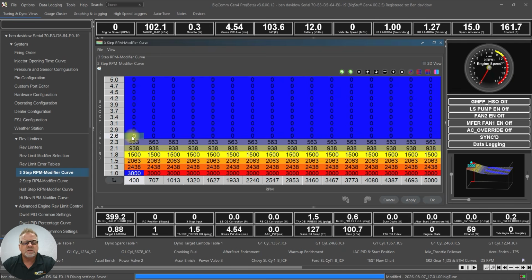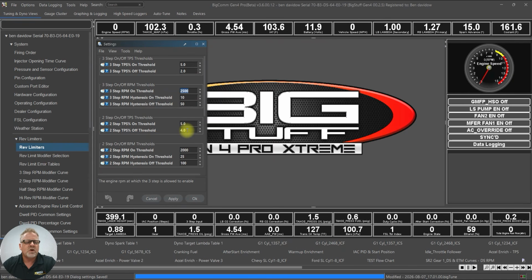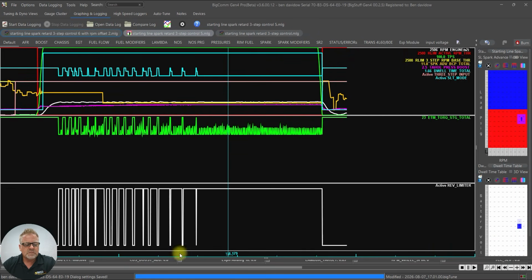Now, this is one of our test vehicles here. This is an example for you. But you can see here that when I get to 2.6 pounds or above, there's no RPM offset. It's going to be set. So you have to remember, in our case, we have it set for 2,500 RPM. All right. So let's go look at a log here.